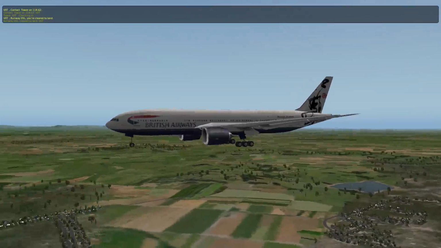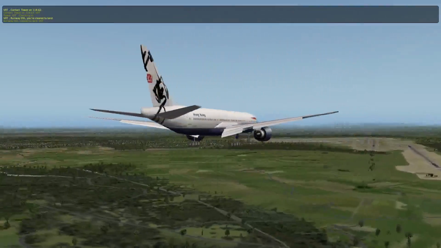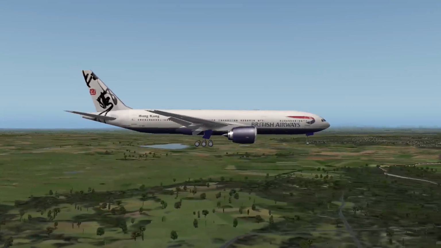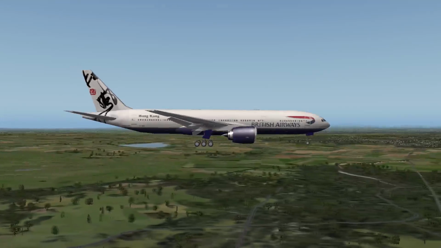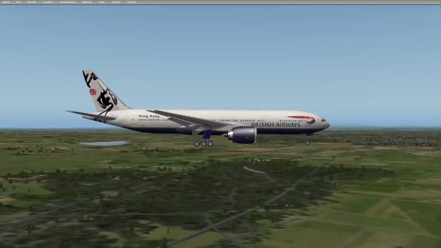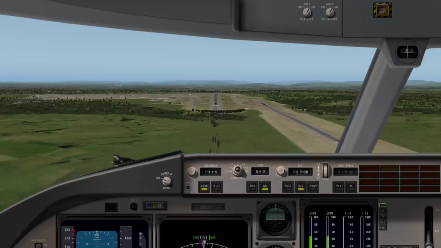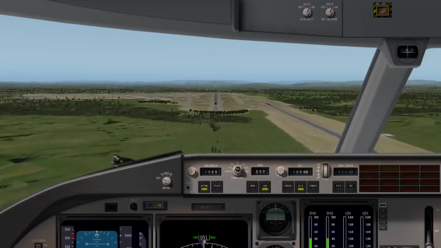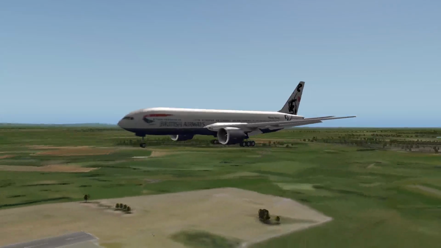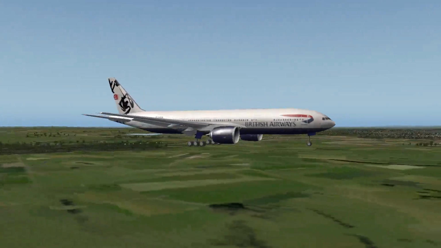Victor, India, Tango. And what I'm going to do is look to the outside view. There's the runway in front of us. So if we go to about there, just take the speed down a bit further. 500. So we should be landing very shortly now.